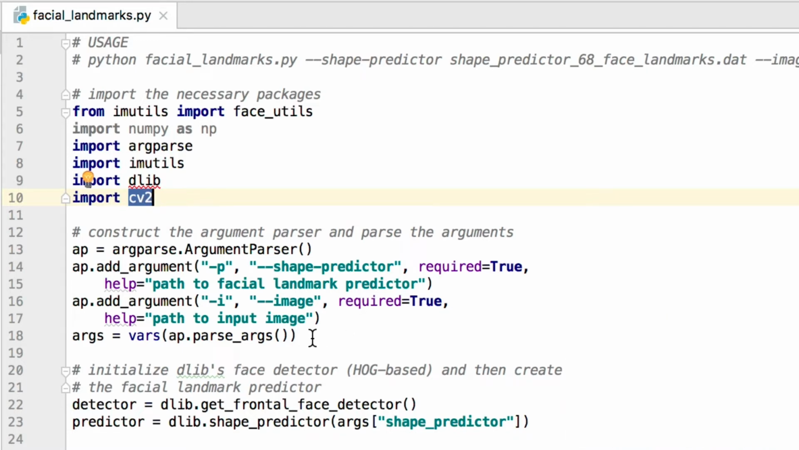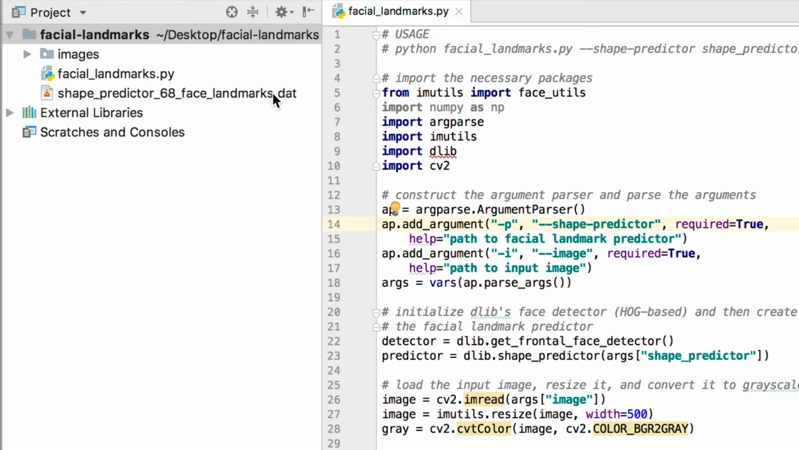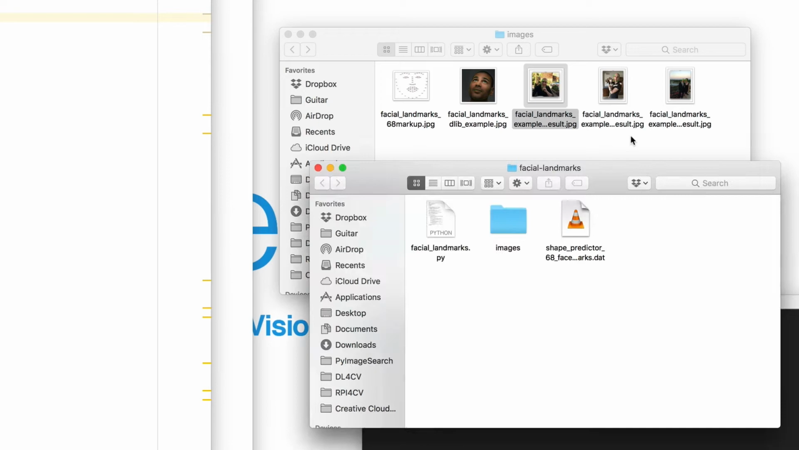Moving on to our command line arguments here, we have the shape predictor. This is the path to the facial landmark predictor. It's this .dat model that's been trained by Davis and the Dlib library. Nothing is needed here. All you need to do is pass in the path to this file for this command line argument. And then we have image. This is the path to one of the images in our images directory right over here.